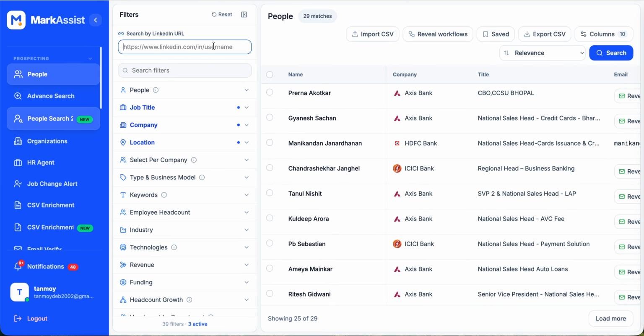And there is also an option where if you have the person's LinkedIn profile URL, you just put the LinkedIn URL over here and you will get the data of that person likewise.